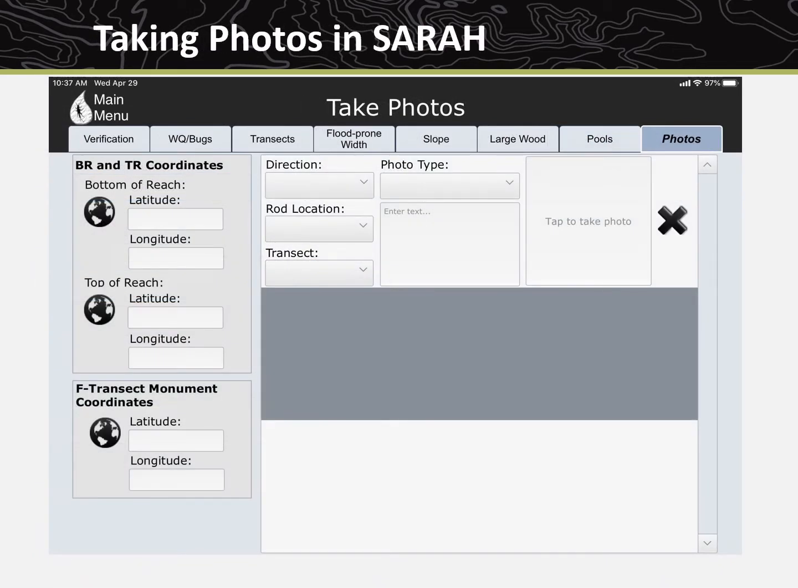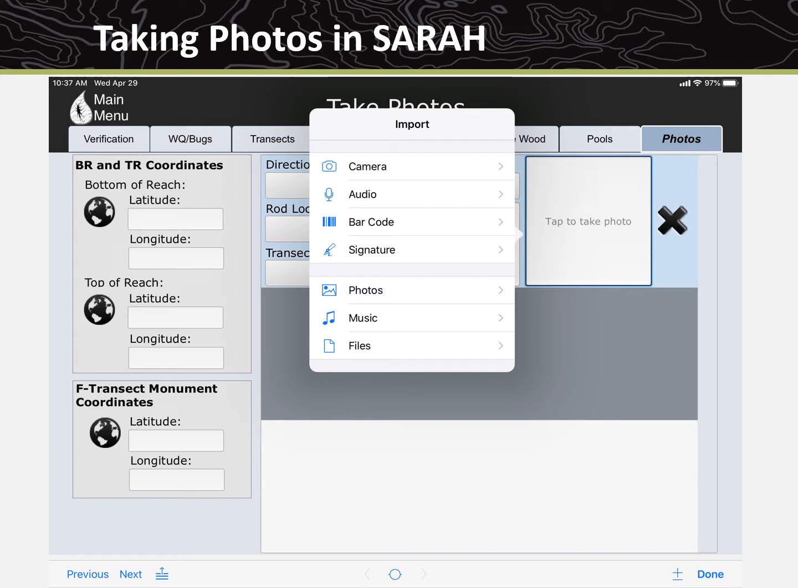Photos can be taken at any time during data collection using the Photos page. All photos should be taken using the SARA application so that photos are automatically named and sent to the National AIM team with the rest of the data. Select Tap to take photo, then select Camera to open the iPad camera. Photos can also be taken and drawn on using the Photos application within the iPad. These photos can then be uploaded into the app using the Photos option.